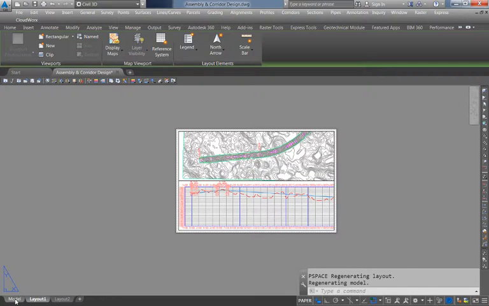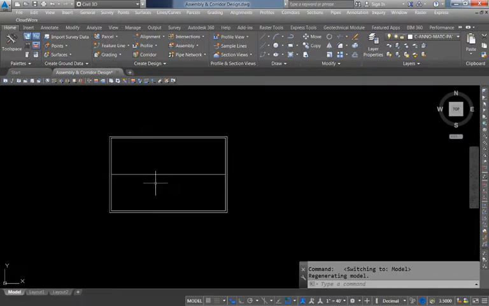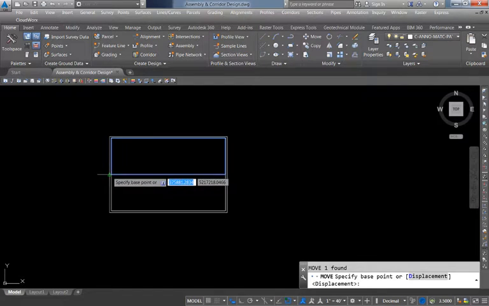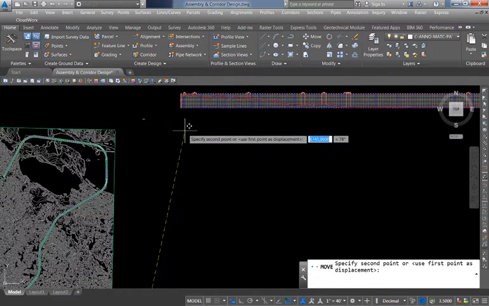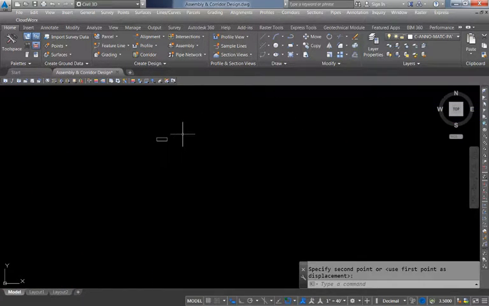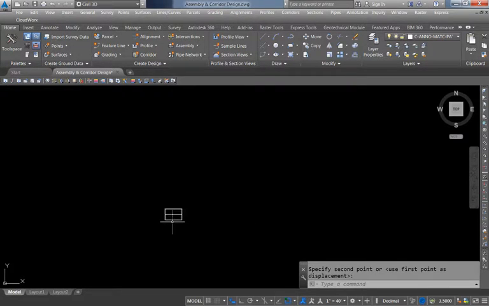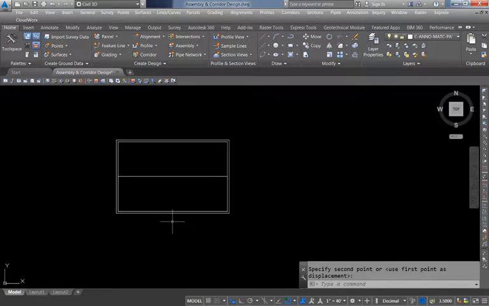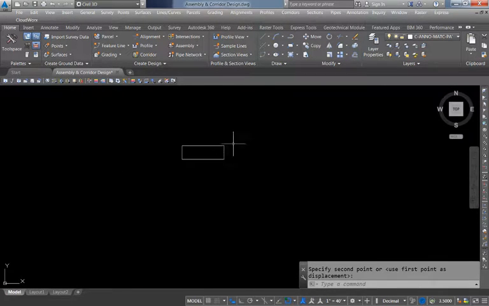So let's go to model space. So here we are in model space. I've pasted over those rectangles I've drawn, and I want to take one of those rectangles and move it a little bit. I'm going to move it up next to my profile. And you can see it's pretty small compared to my profile. Notice here again, I still have my pasted object and I just moved one of those smaller rectangles up here.